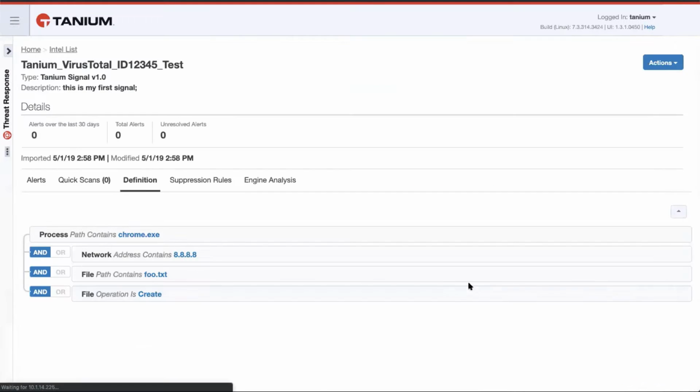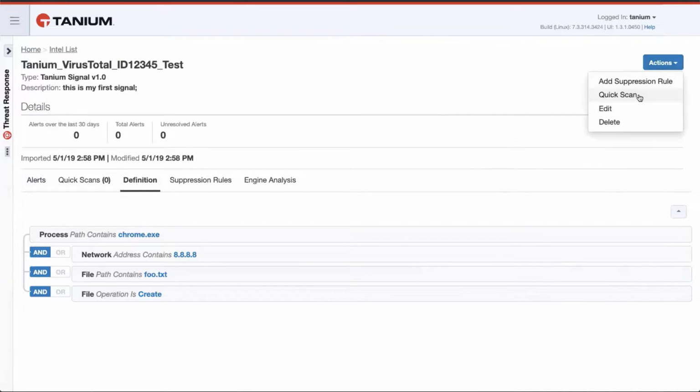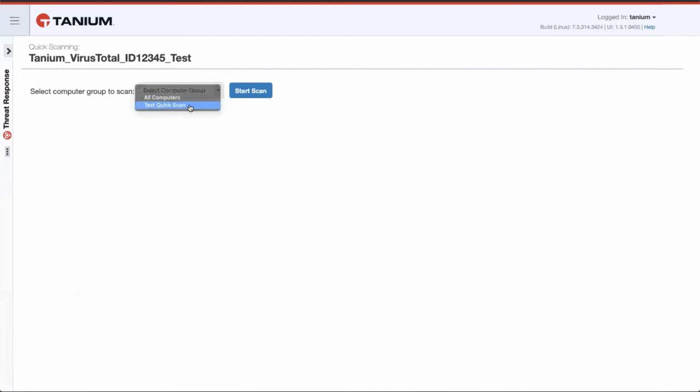Once you press create, the signal's created, and much like the IOC we just made, we can do multiple things with this. The first thing I would always do, once again, is do a quick scan against your environment, looking to see if the signal actually hits.